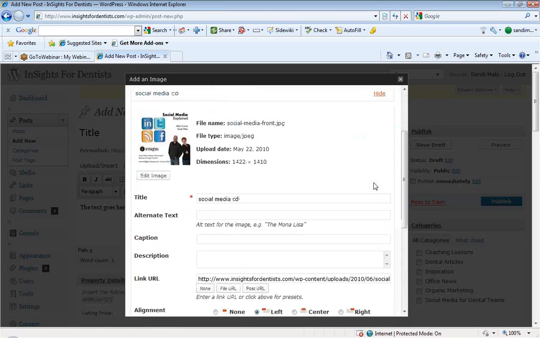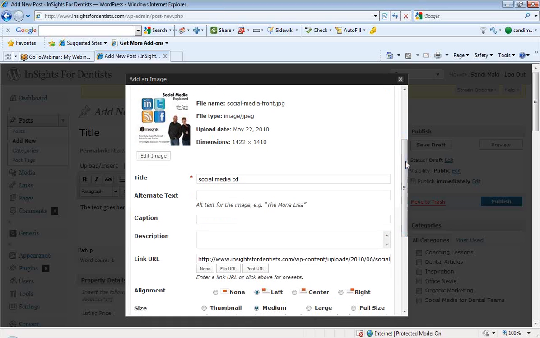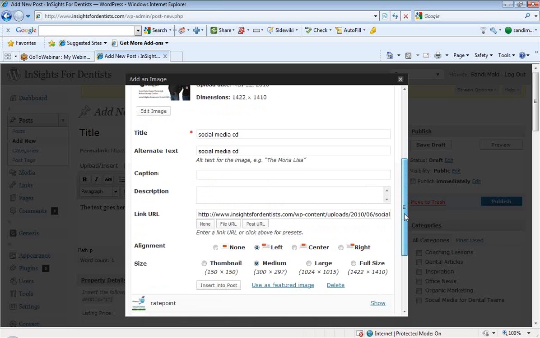I need to click the Show button over on the right-hand side. I'll have a couple options. I can change the title of this picture if I'd like. I can also add alternate text, which I highly recommend, because if somebody visits our website on a smartphone, they actually won't see the photos that we put in. So if we put alternate text, people would know what the image is.